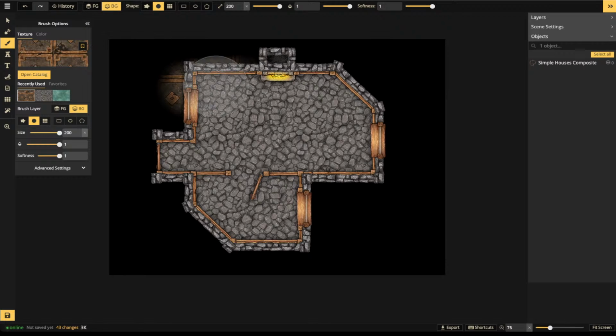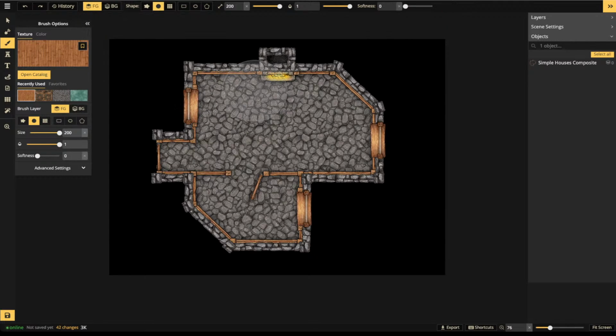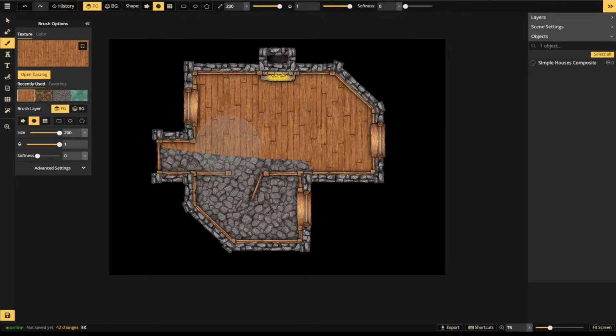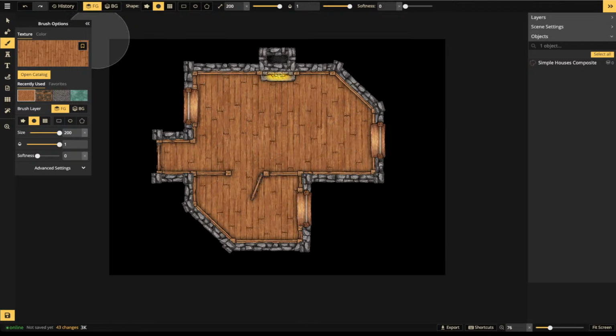Oopsie, my bad. That's not what I wanted. There we go. No, still not the right one. Let me show you how not to do it, okay? All right, so I'm just going to quickly fill that in. So you have this wooden interior.